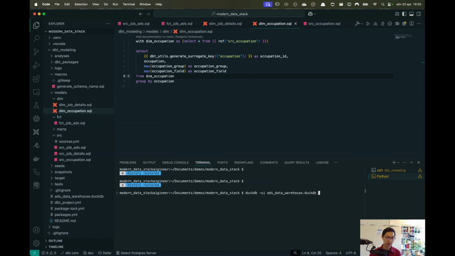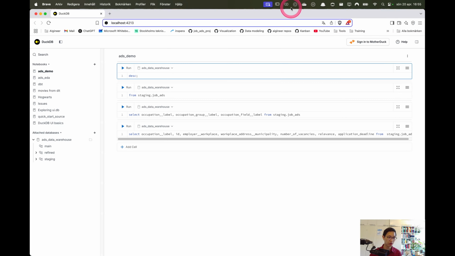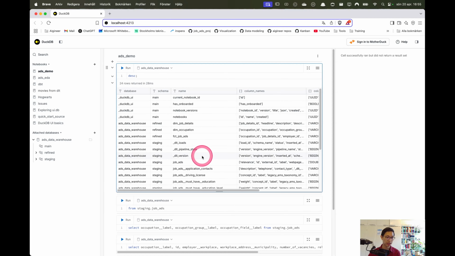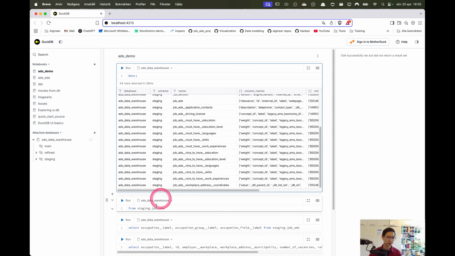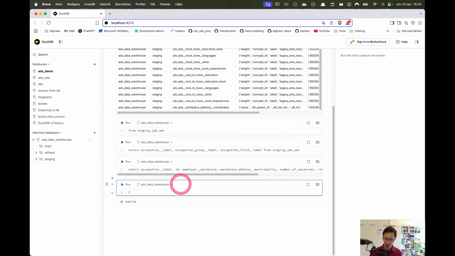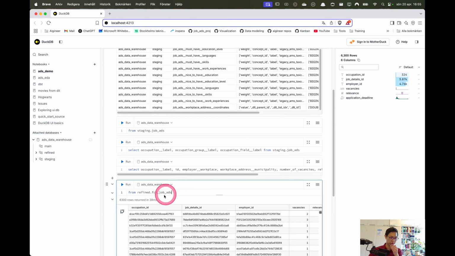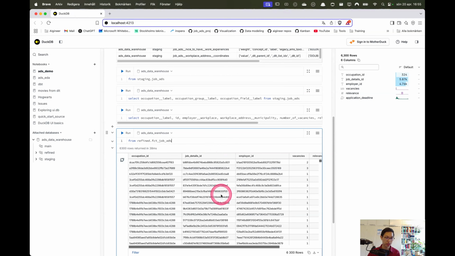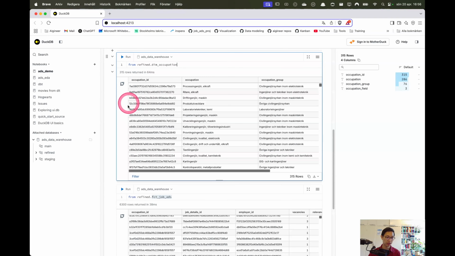And I will do like this, duckdb -ui adds. And you should look here now that when I do desk, we can see, cool, we have refined layers, we have dim job details, we have dim occupation, fact job ad. So let's create another one from refined dot, you can see there's 6,300 rows. And we can have refined dot dim occupation, and you can see it's 315.